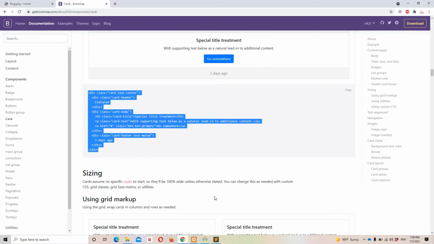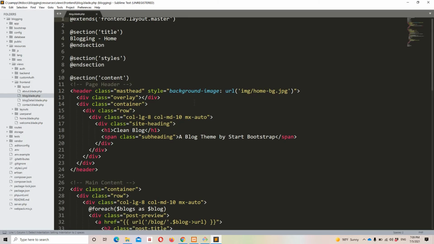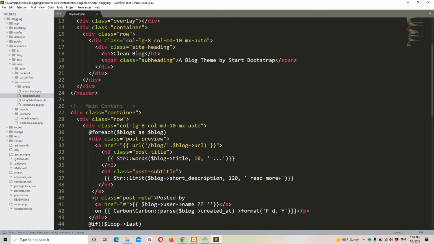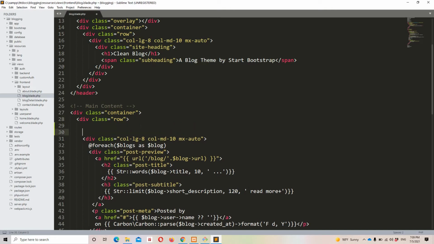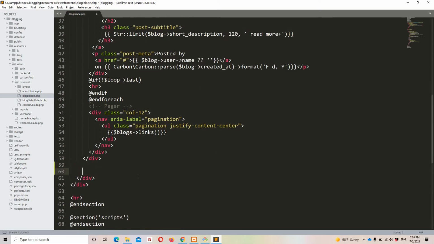We are going to use this, but for that we need to make some changes in the blog blade. Let's move to the front end, blog blade right here. We are displaying our blogs on col-lg-8, which equals column 8. First of all, I'm going to put a space right here between the row and this col, and from here as well. Okay, now it makes sense.